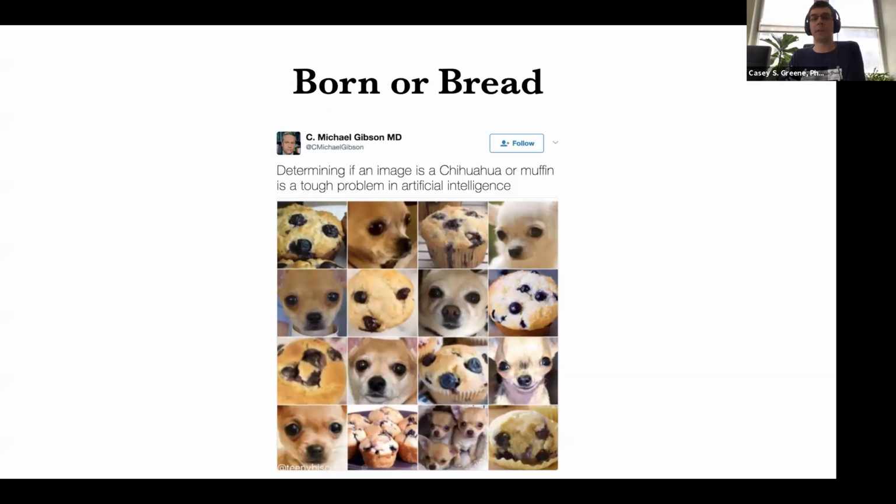And I think it's important to note that while these algorithms have their strengths and certain areas that they excel at, they also have certain things that are challenging. So in this case, I thought this was a really nice tweet. Determining if an image is a chihuahua or a blueberry muffin is a tough problem in artificial intelligence. You can really see this here, right? The muffins often have a similar structure to the chihuahuas, in terms of the dot patterning of blueberries on the muffin, and a muffin doesn't look entirely dissimilar from a chihuahua face, at least to me. I'm sure there are people to whom they look drastically different.